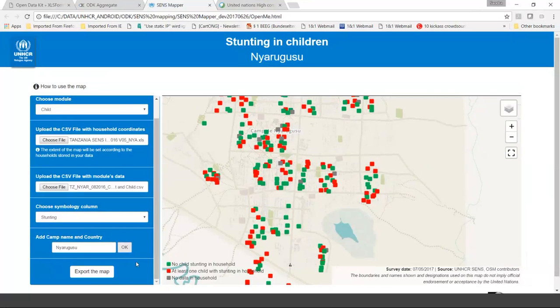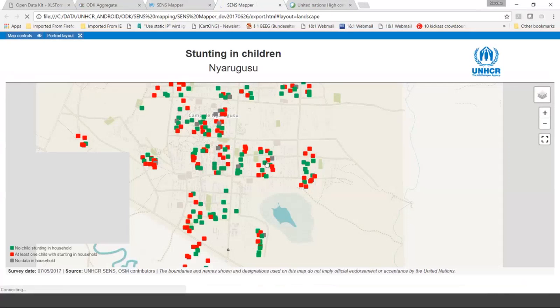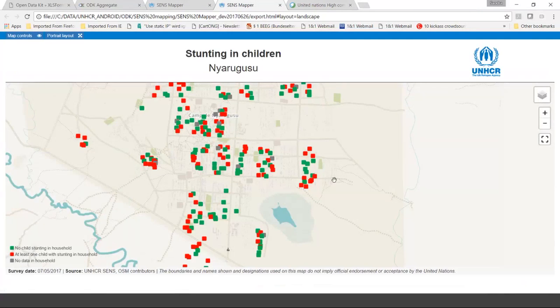And you could export, in brackets, because it's not really an exporting mechanism. It actually allows you to show the map in a layout, and you could then take a screenshot and copy that out for your report as well.